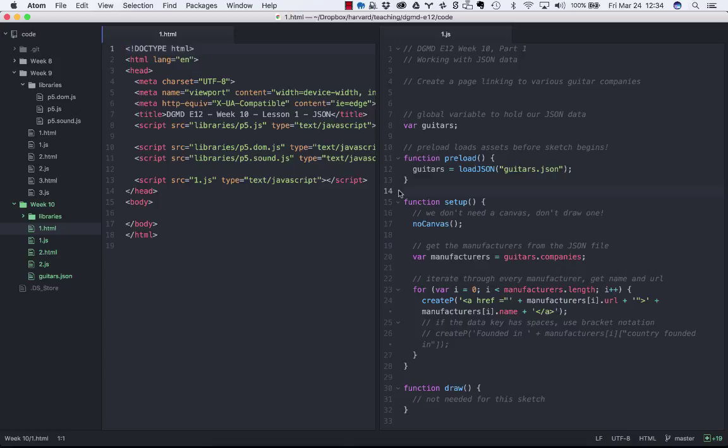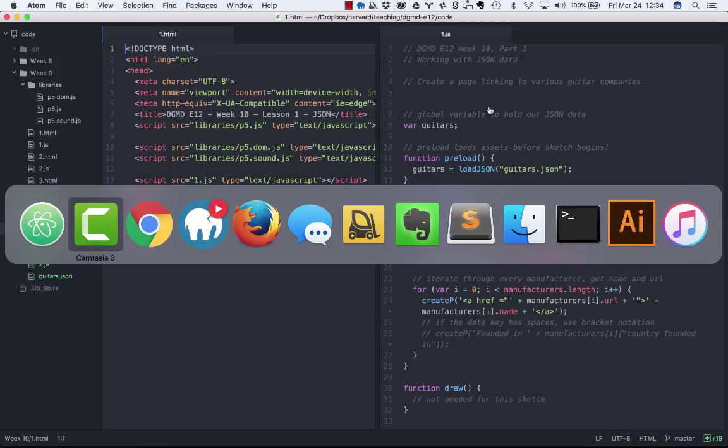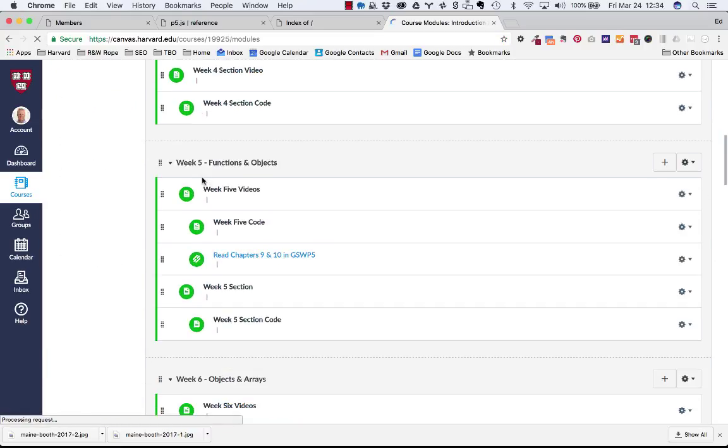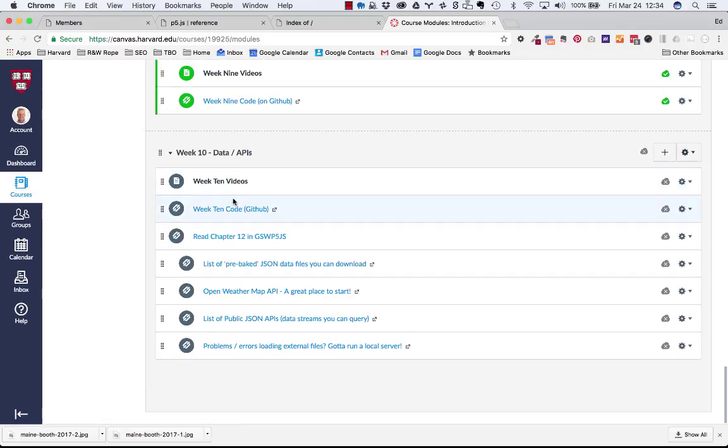All right, so we've got here for lesson 1, I am going to load an external data file from a site that I'm using. I found this site that just has a bunch of really cool data files that you can use for this kind of activity. I'll go over to our own Canvas site, and I've linked it in lesson 10 for you. Week 10, list of pre-baked JSON data files you can download.